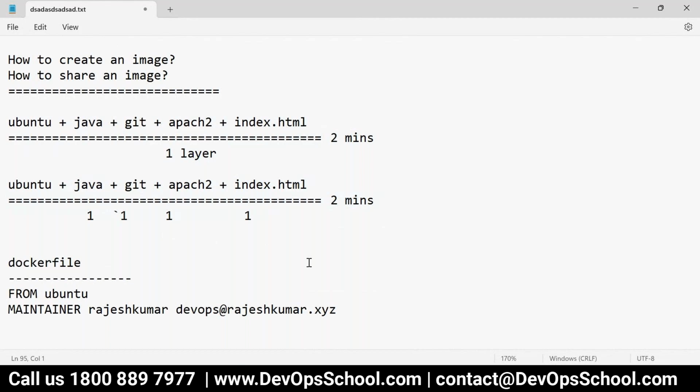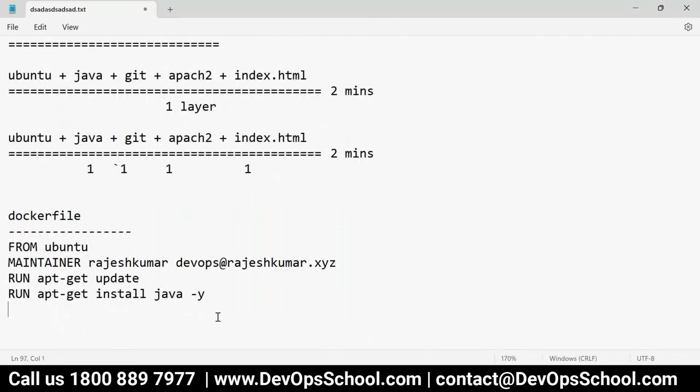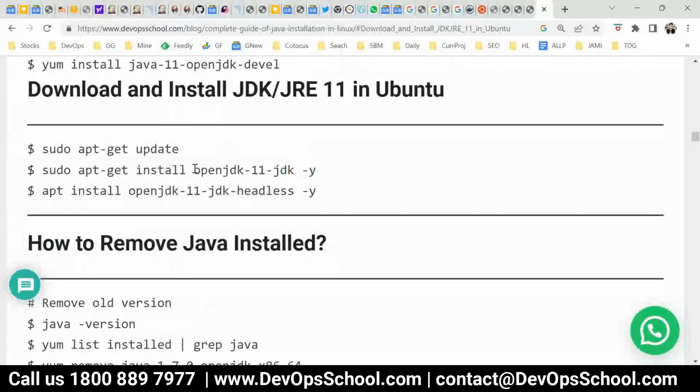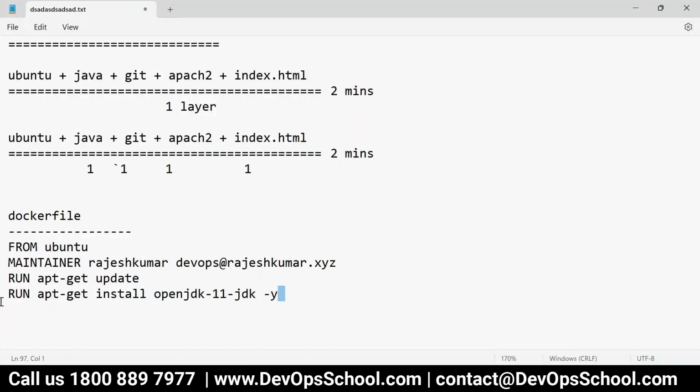So what do you want inside that container? I want to run apt-get update first, and after that I want to run install, whatever I run manually, with -y. This package name is wrong, so here I have to copy it from here. Okay. And what else do you want? You want to install git. What else? You want to install Apache 2. These are all Linux commands. Apache 2. What else do you want?